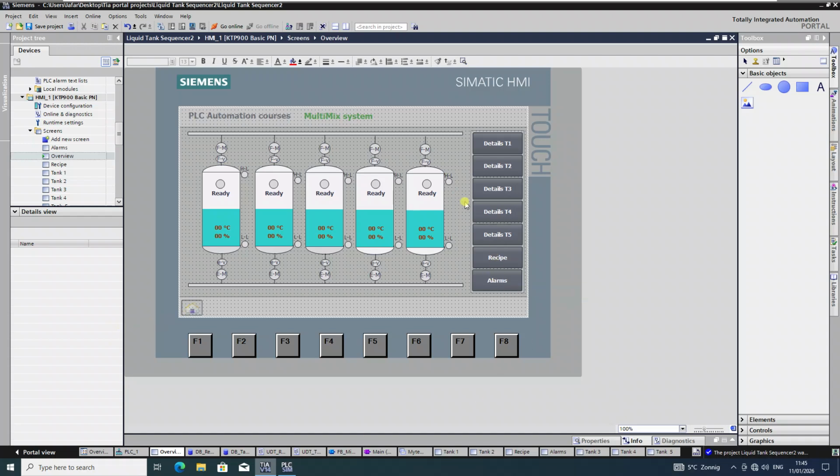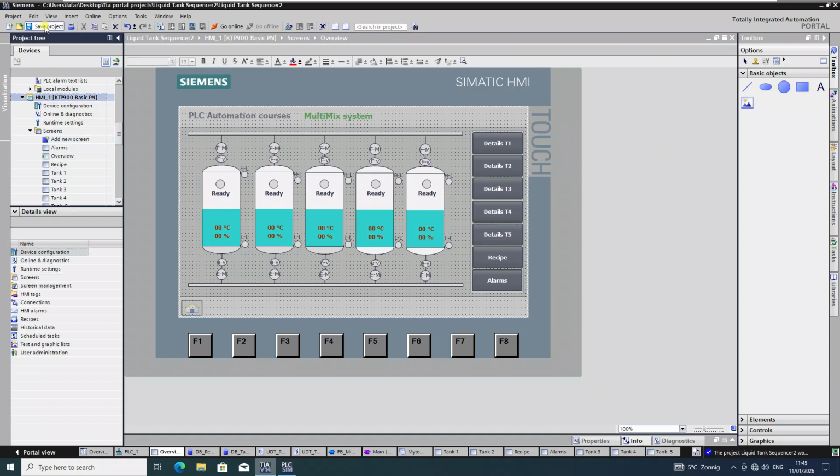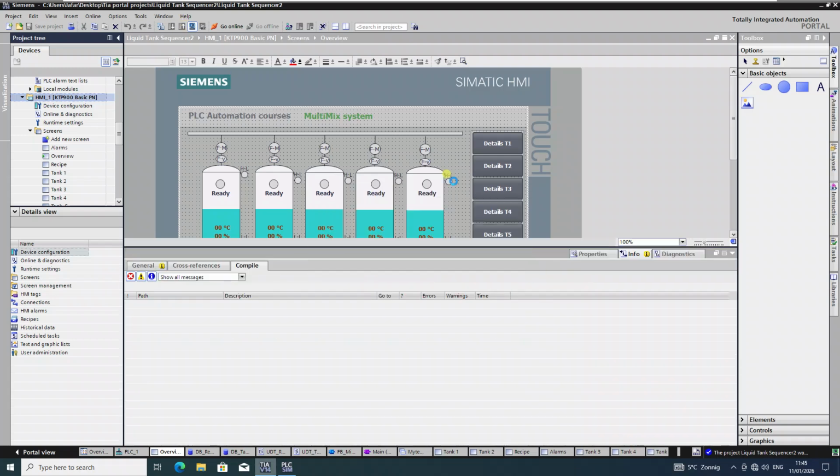I have connected these buttons, and also do not forget to connect this button to your main screen, right? And these buttons you will see on every screen. With this button you will get back to the overview screen, right? So let me have a test. We are going to start the simulator.